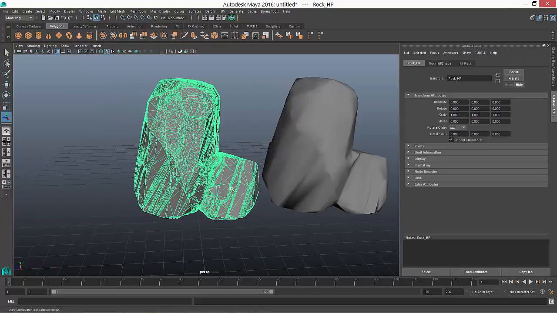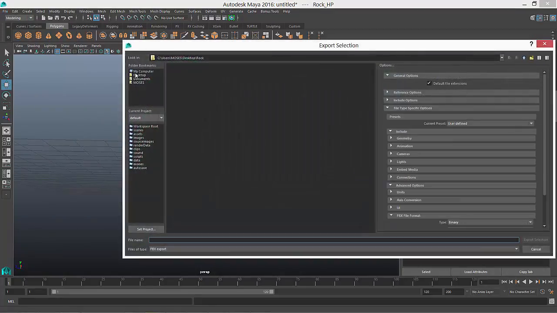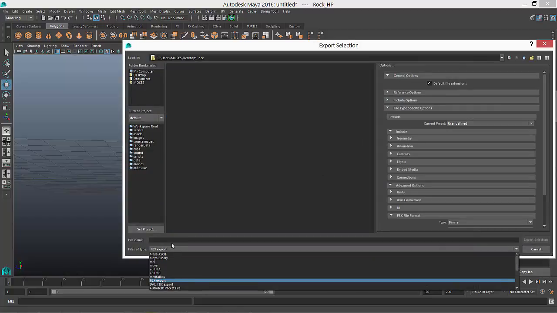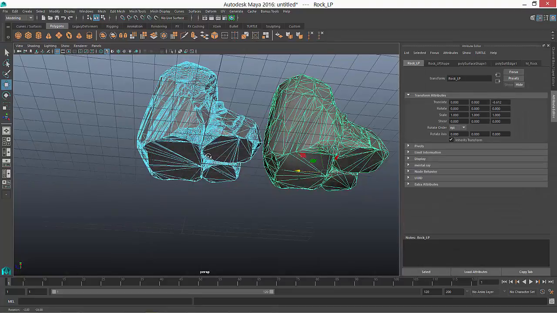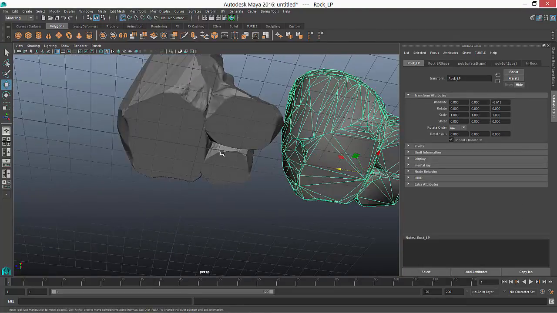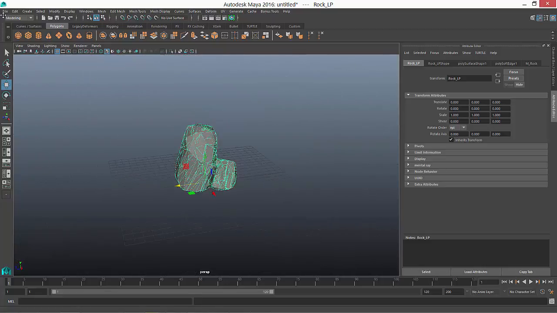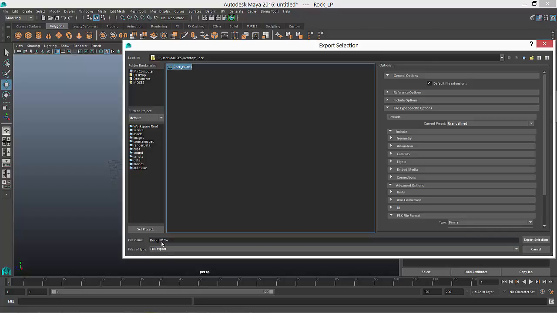So step number one, let's export this again. So file, export selection, desktop, my rock folder. We're going to export it as an FBX file. So rock_HP for high poly. I'm going to recenter this again, hold down X, snap it to the center. File, export selection, rock, this time will be LP.